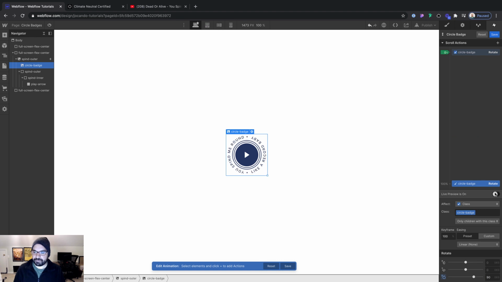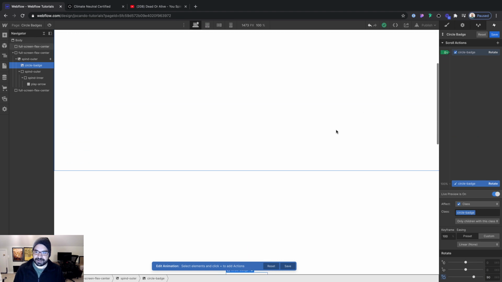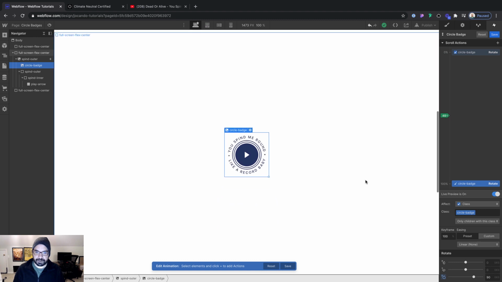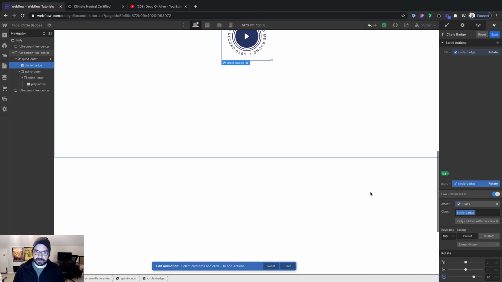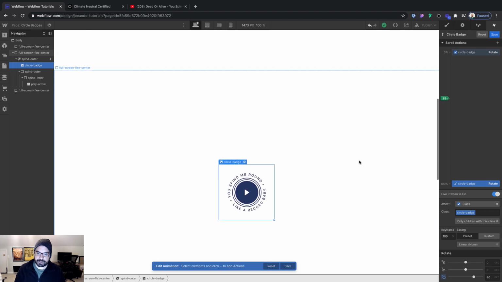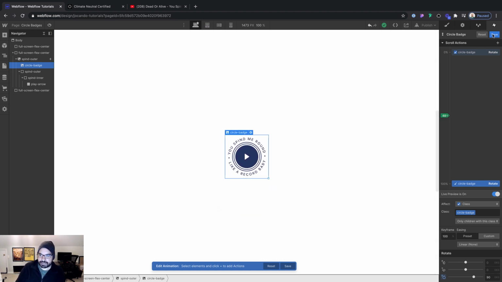If I click on Live Preview, you can see that right when the badge starts to go above the viewport on the bottom, this little indicator is telling me how far into the viewport, percentage-wise, it is. So currently it's 3% into the viewport. And if it's about the middle of the screen, it's about 50%. And once it's fully eclipsed by the top of the viewport, it's 100%.